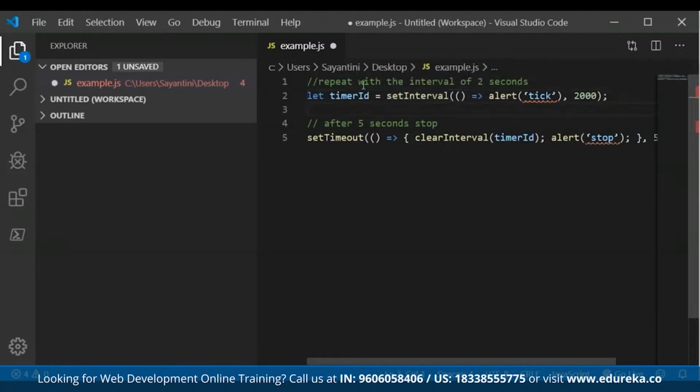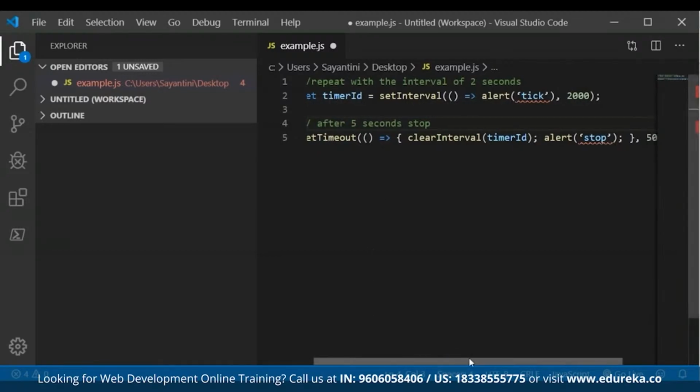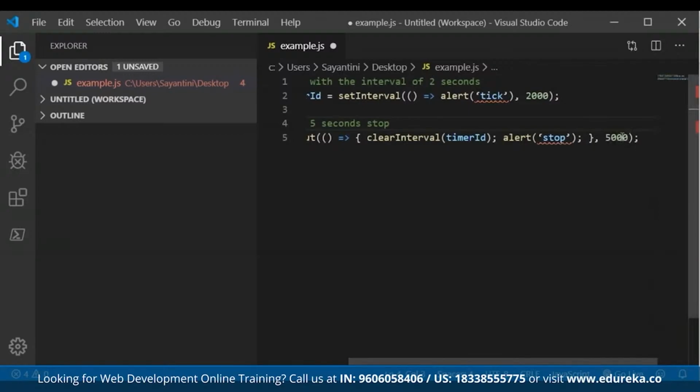So here what happens is it will repeat with the interval of 2 seconds. And then in the next section, it will stop after 5 seconds. So we've just taken the set timeout function, clear interval timer ID and alert stop. And we have specified the value to be 5000, which is 5 seconds. So it will stop after 5 seconds.